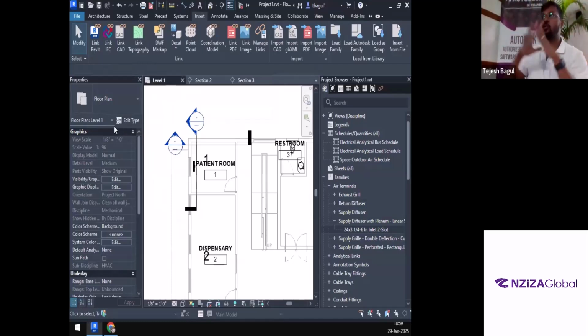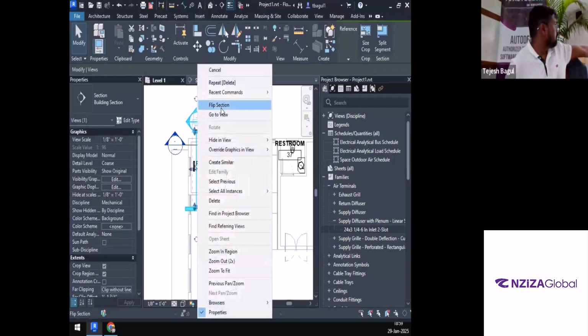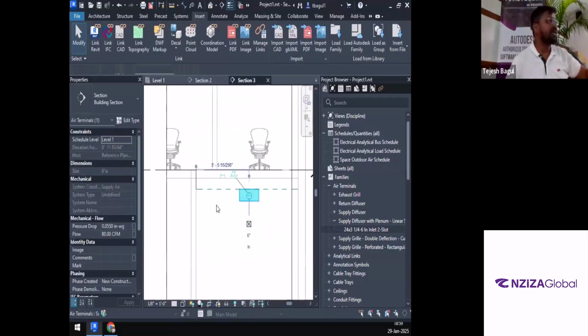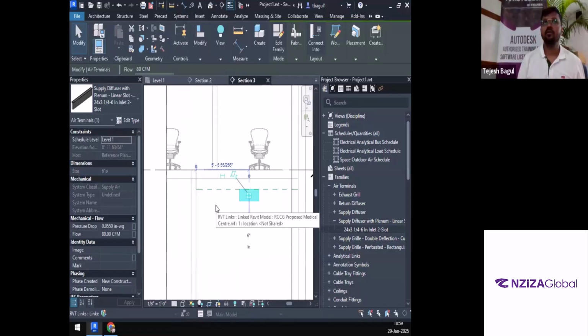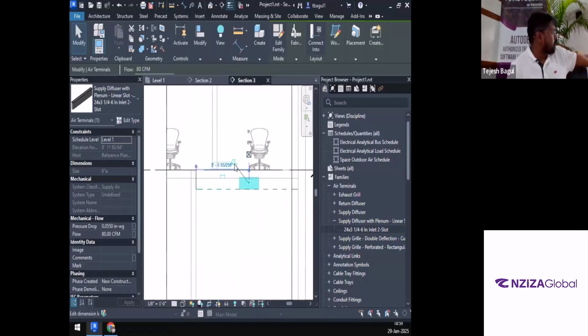Why are we doing this? We need to make sure it is properly coordinated now. When we go to this section view, we'll see that the diffuser is upside down. But it cannot be upside down. The air needs to come down over here. For that, you have this flip option over here. Once you click on the flip option, the diffuser will go up.